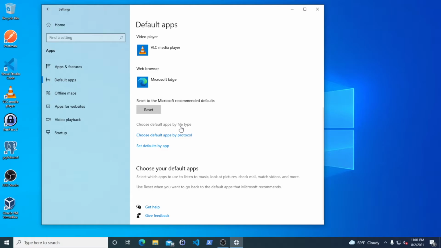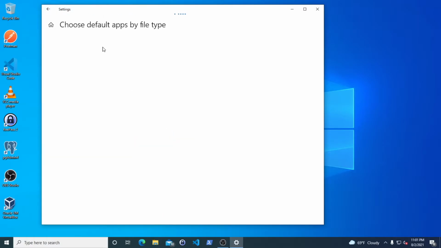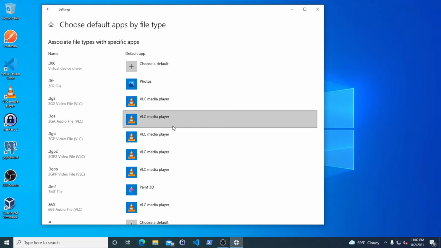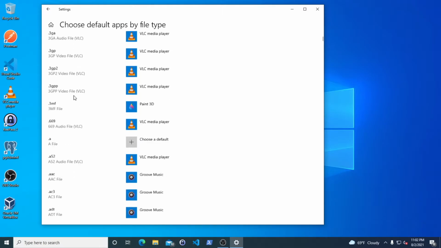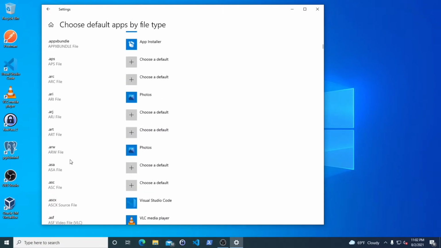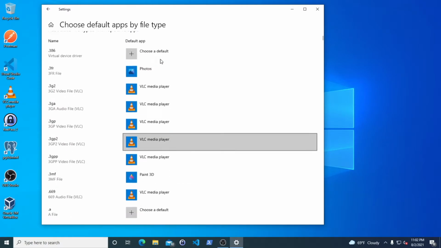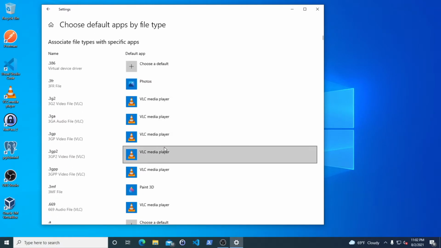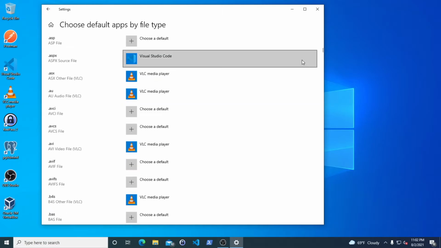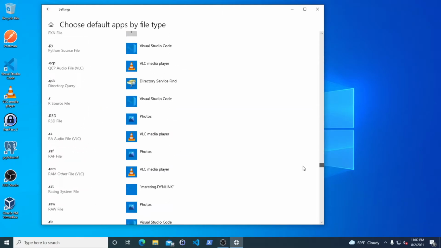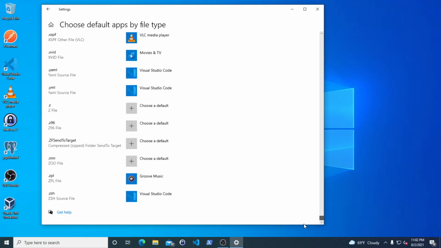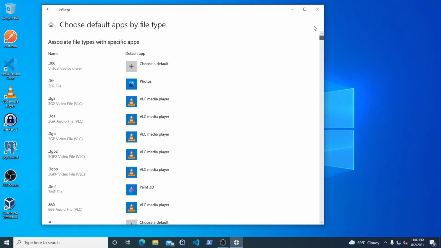And it even gives you more control down here to choose default apps by file type. Okay, and as you can see here, these are file types right here on the left. And then right here, you can choose what it opens with. This is a pretty extensive list of well-known file types and what you can choose to have them open with. This gives you a lot of power over what default program opens what.